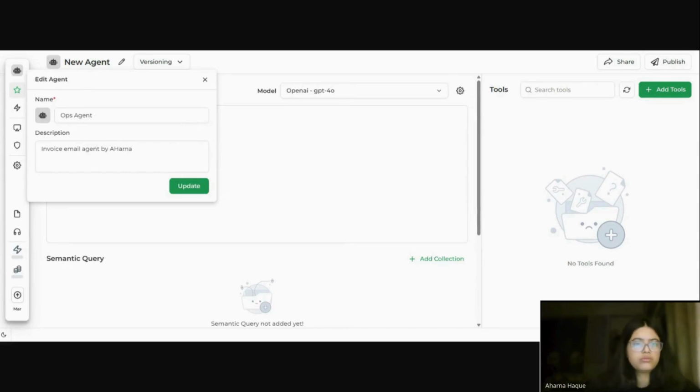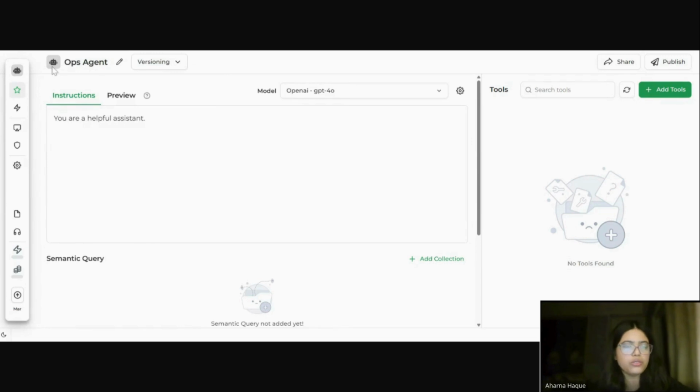And in the description, I'm going to add my name. And if you're building along with me, I would advise you to do the same as well. If you're building this agent, you can also add your name so that it is distinguishable. And then I'm going to select update. You can also change the icon if you want, but that's not our priority right now.